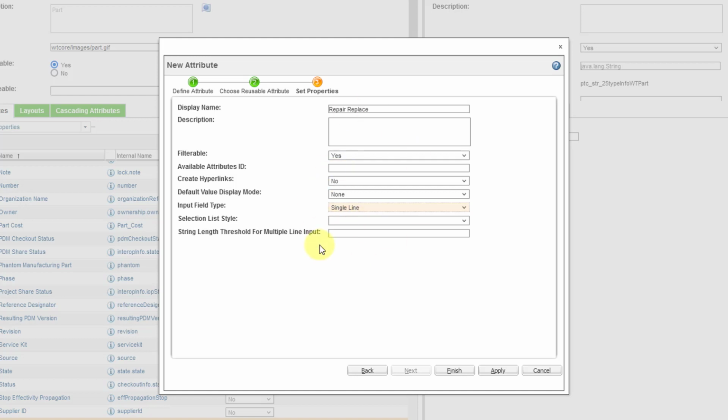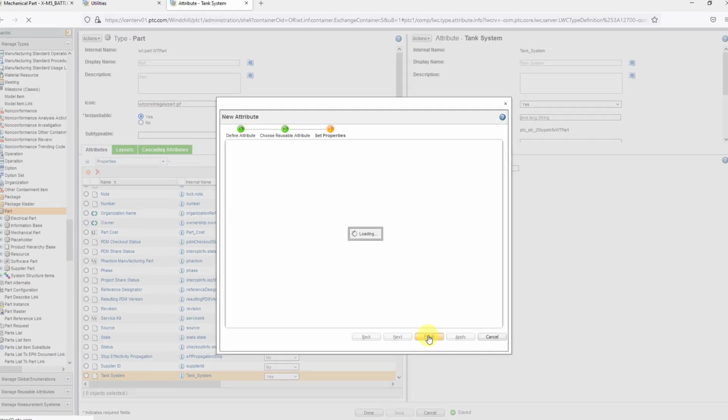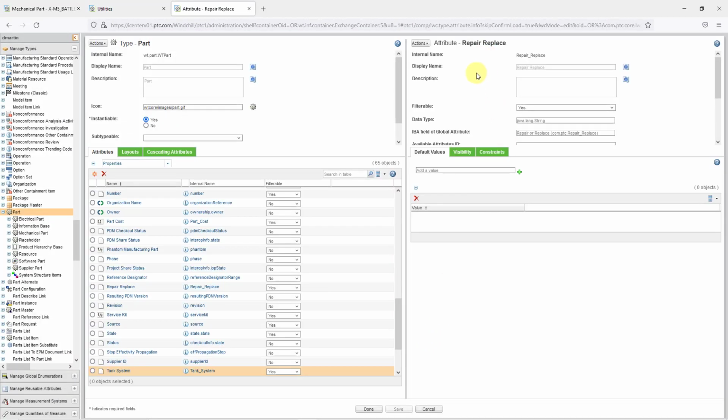Input field type, single line is good. Again, all this stuff is optional. You don't have to fill it in. Selection list style, let's choose drop down. And then string length threshold for multiple line input, that really doesn't apply to me. So now I can click on the finish button. And here we have our attribute created.